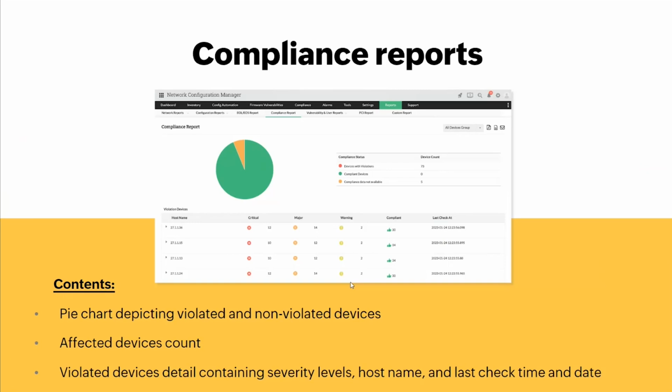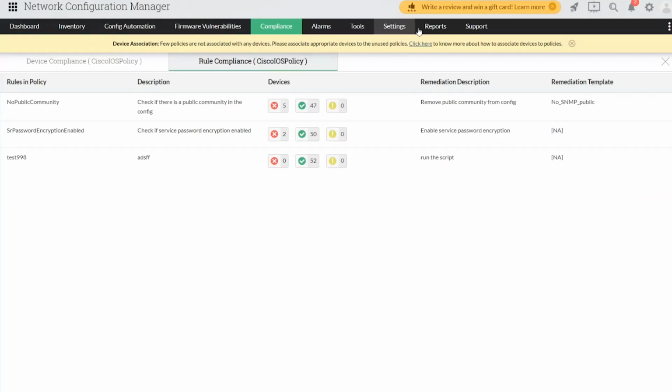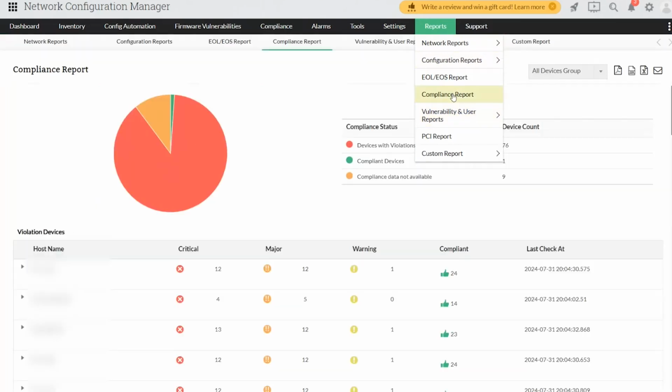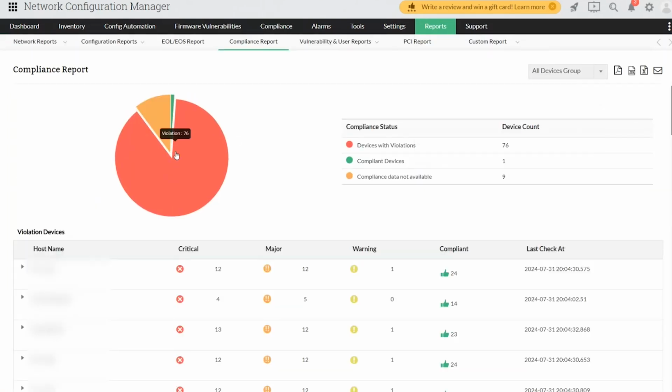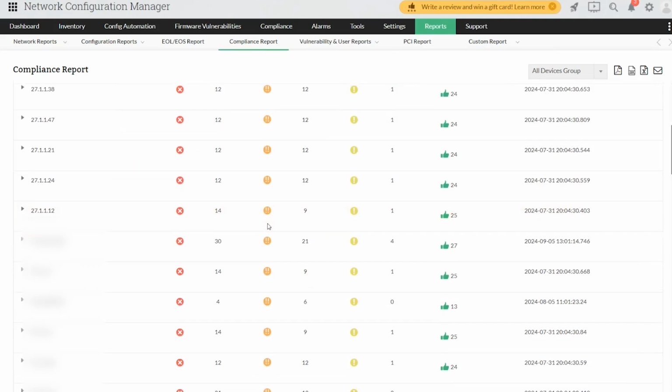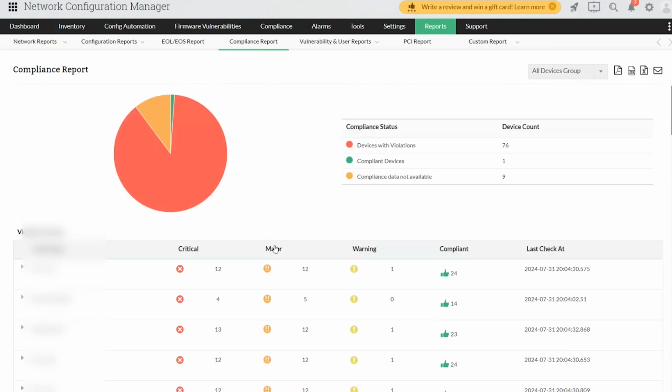Let me show you this in the UI. Let's go to reports and click on compliance report. Here you can see a pie chart that represents how many devices are in violation, how many devices are compliant, and how many devices have no data available. It separates the violating devices and the compliant devices into separate tabular columns for better understanding.